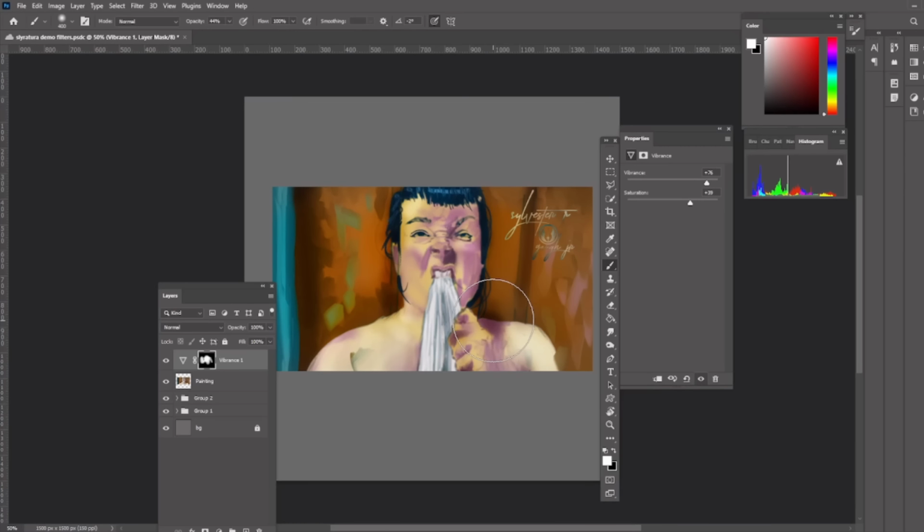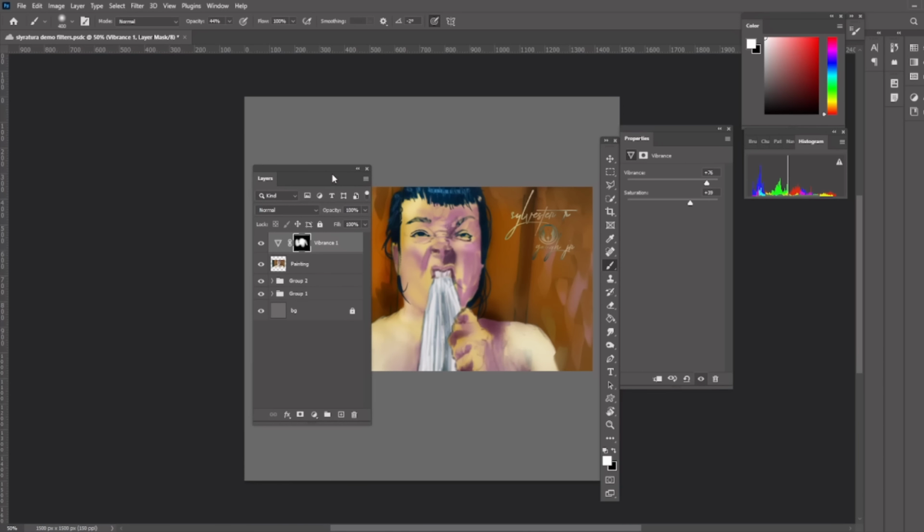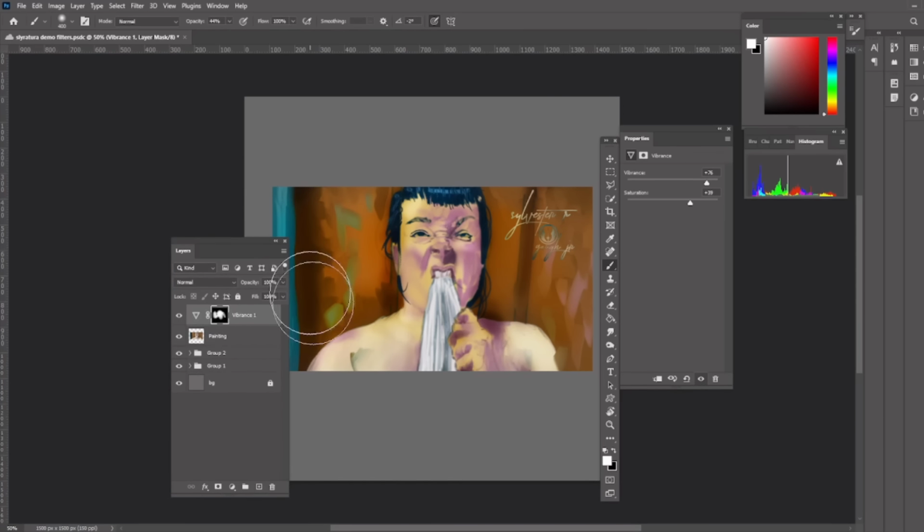This is just a few tips that you can use, and make sure to experiment with different things. There's a lot of other tools I'm going to get into in another video. So whenever you finish a painting, make sure you check out the different filters and see what can make your painting look even better.